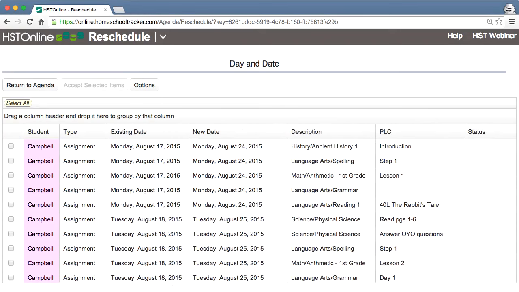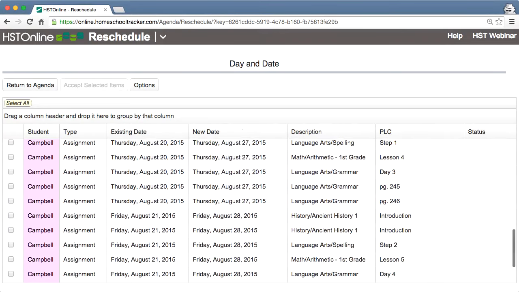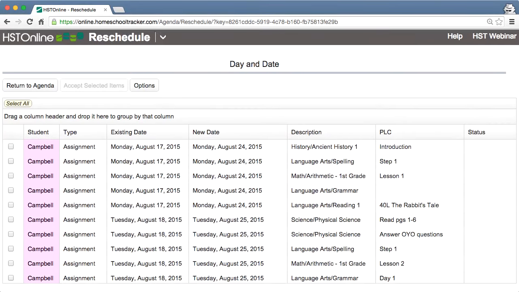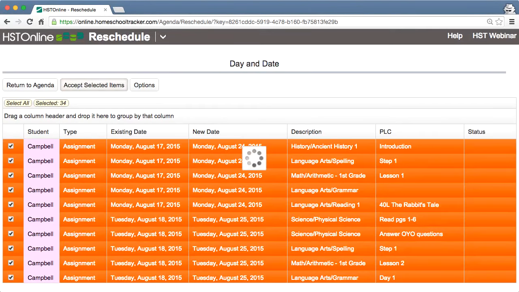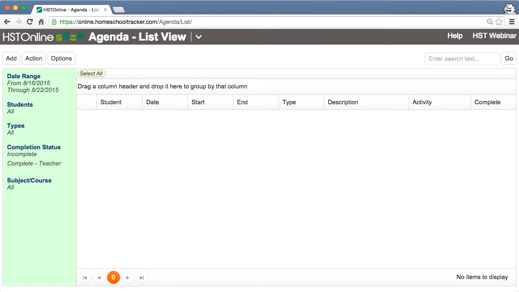Existing date, Monday, August 17th, but the new date's going to be August 24th. So again, this is just a preview, but it gives you a chance to look over everything, make sure it's the way you want it. You can select all and then hit accept selected items. And so now where'd they all go? They're gone, right? Because I'm looking at the 16th through the 22nd.